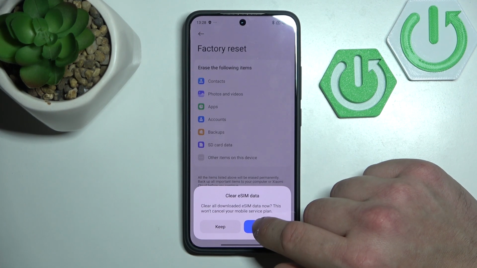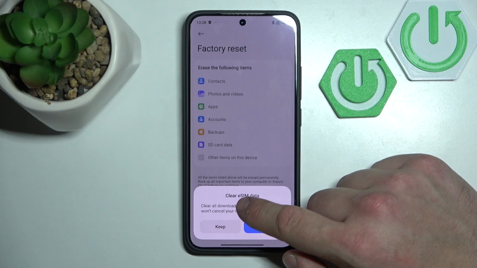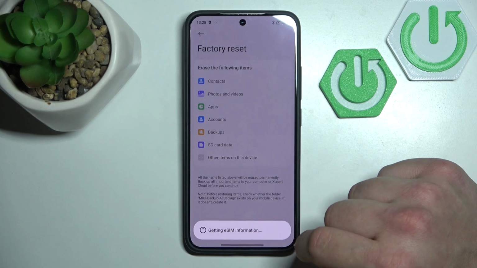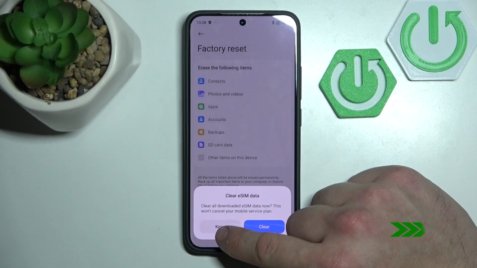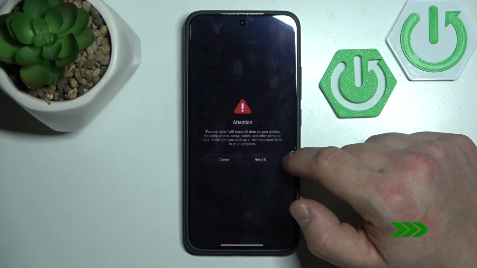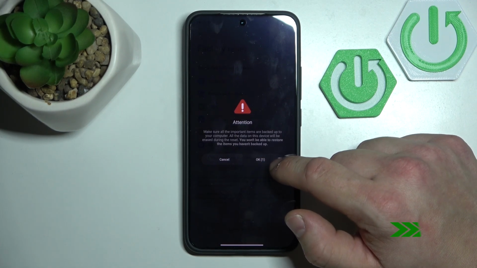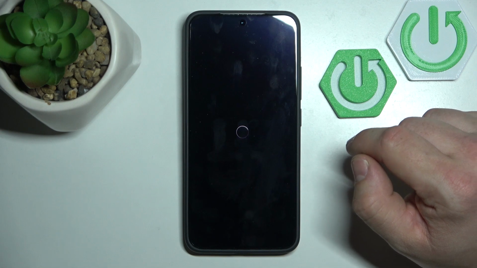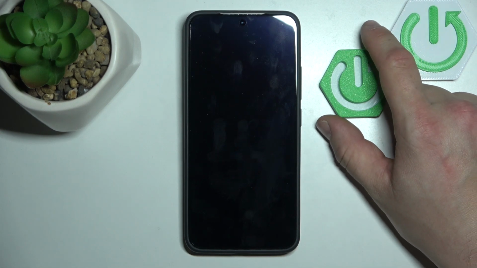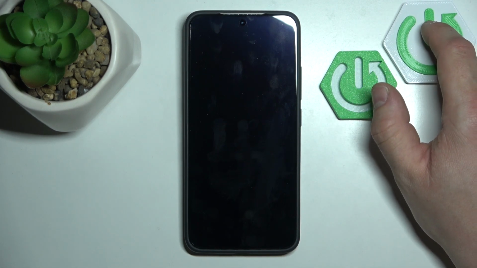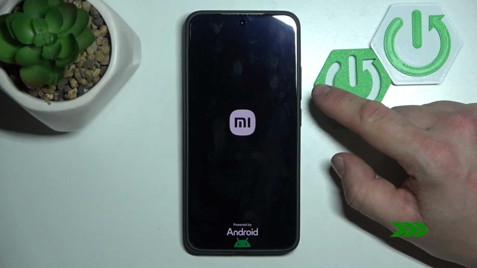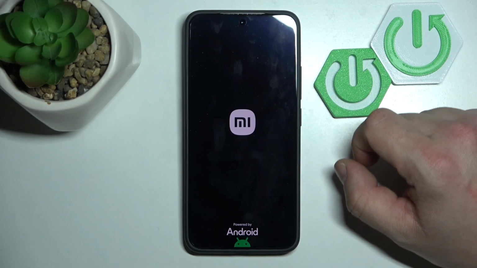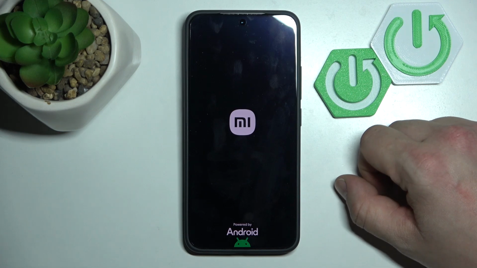Confirm. Next you can clear or keep eSIM data. Confirm. And it's done. Now your smartphone will prepare for reset. After the reset, you have to set up your smartphone from the beginning.